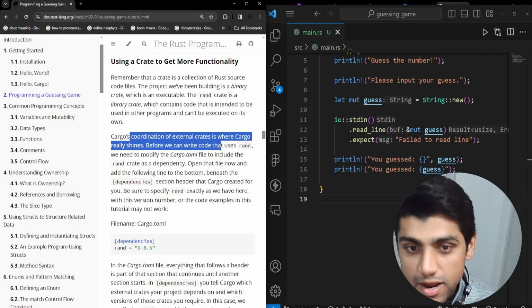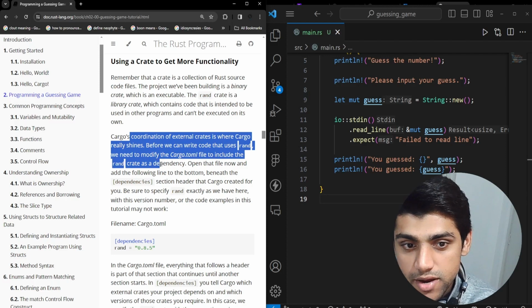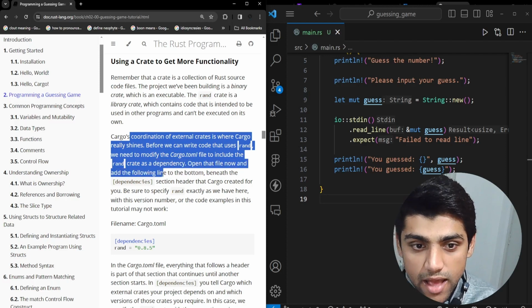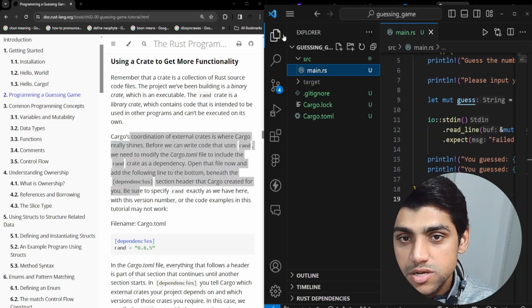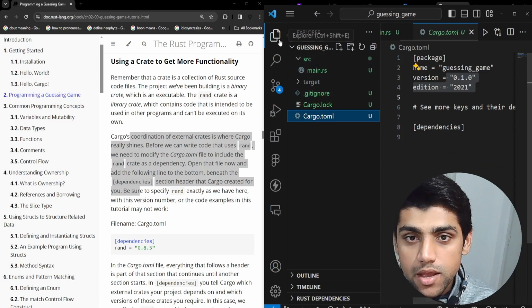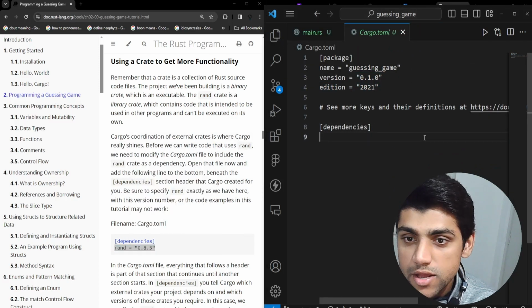Before we can write code that uses rand, we need to modify the cargo.toml file to include the rand crate as a dependency. Open the file now and add the following line to the bottom beneath the dependencies section header that cargo created for you. Okay, so basically go to the toml file. Remember this one, and over here, remember the dependencies. Just add in this rand dependency. All you've got to do is that.